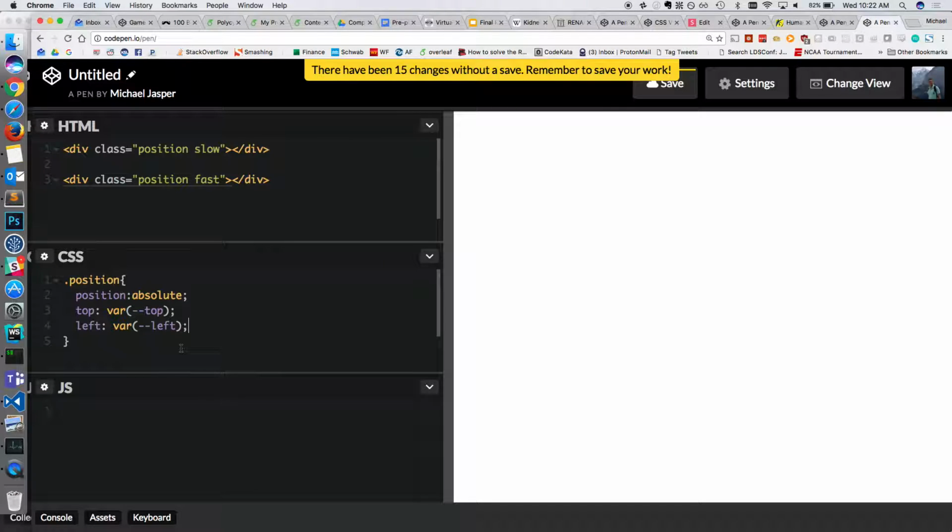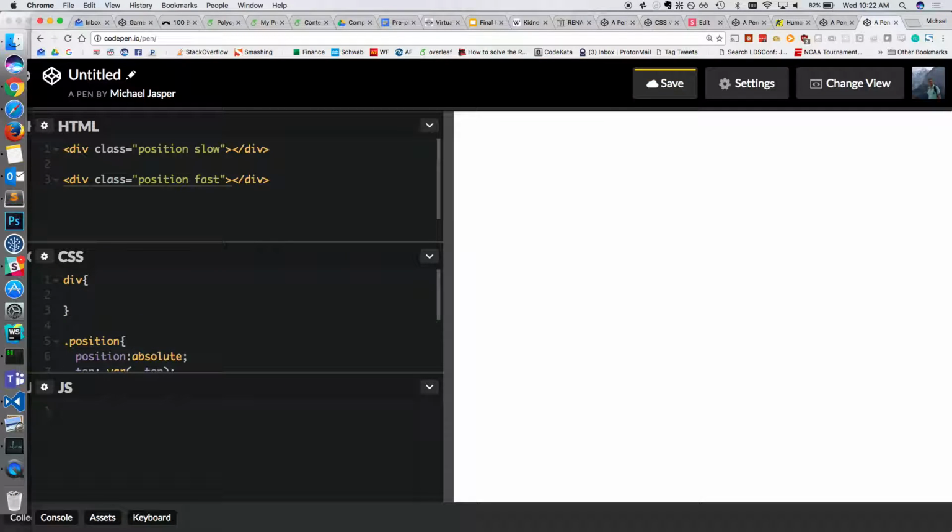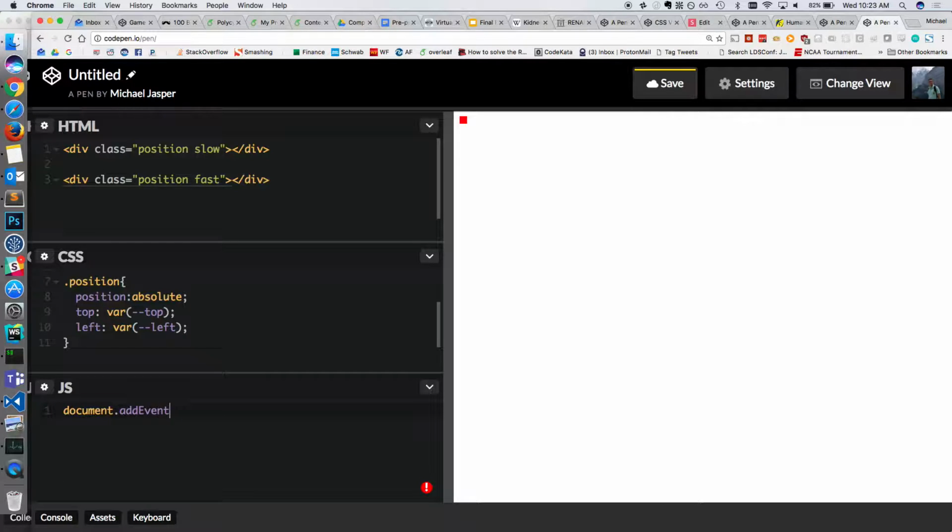All right, and so we can see our divs. Okay, so now I've got two divs that are absolutely positioned, and they're going to be stacked on top of each other, because the top and the left value right now are not defined. And so let's add in some JavaScript interaction. Document dot add event listener, and let's hook into the click.